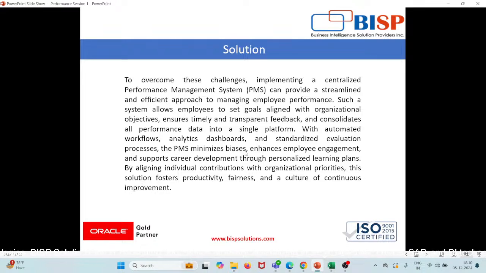So there is not much involvement of the person. If you are doing the evaluation through emails or some not so automated workflow, or you don't have an automated workflow, that might cause biased evaluation. These things are removed with the performance management system, so there is minimum bias. This enhances employee engagement and supports career development through personalized learning plans.